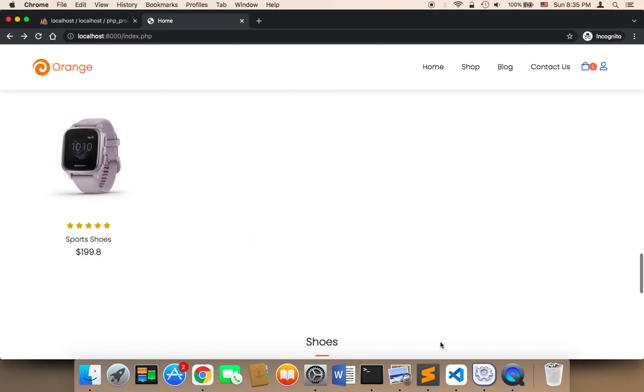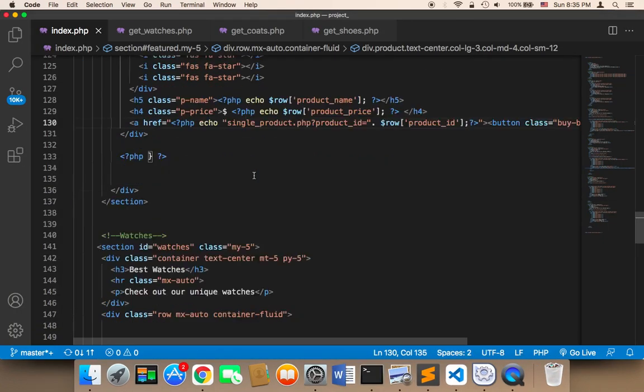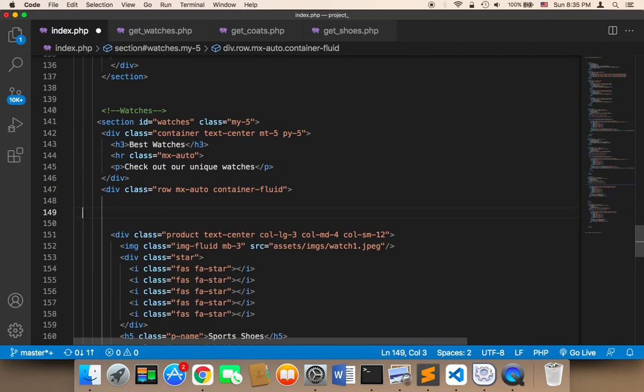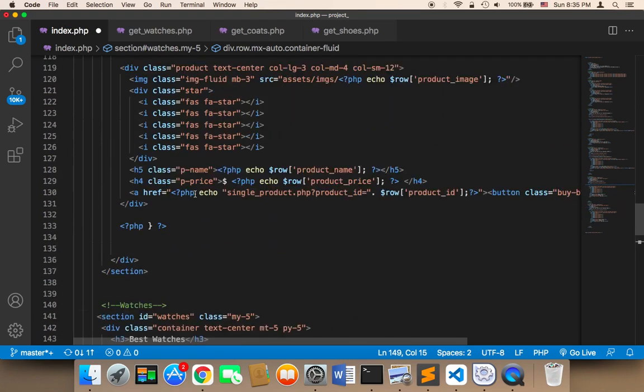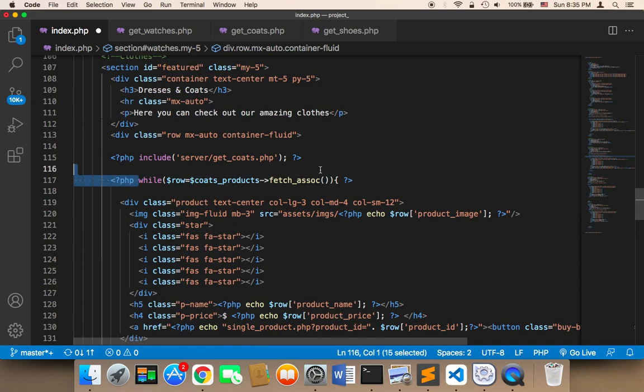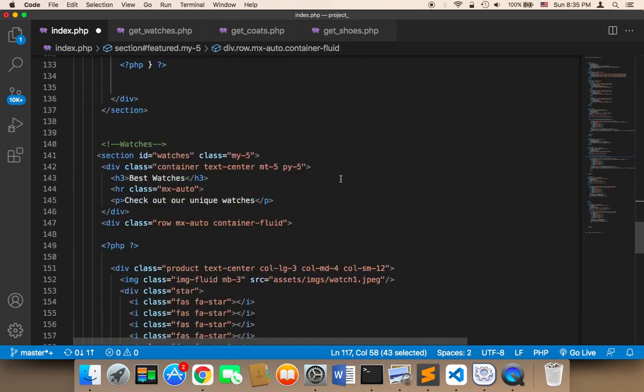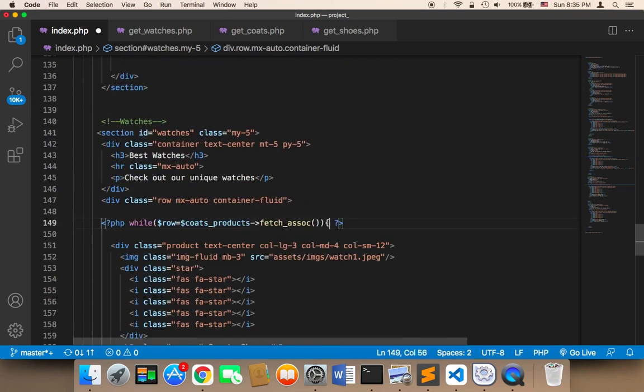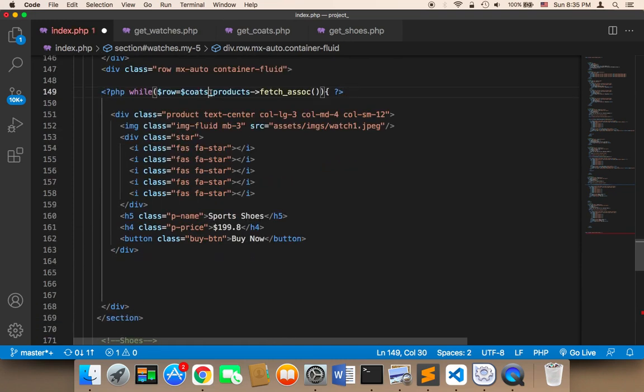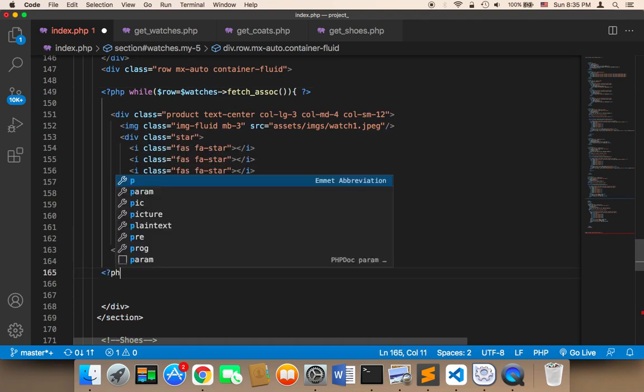Now let's work on the watches. For the watches here, I'm going to create a loop. I'm going to say PHP, and then instead of creating the loop, let me copy it from here. And then I'm going to paste it here, and we need to change the variable. So the variable here for watches is obviously watches. Watches fetch assoc, and then at the end we need just to close the PHP curly bracket.